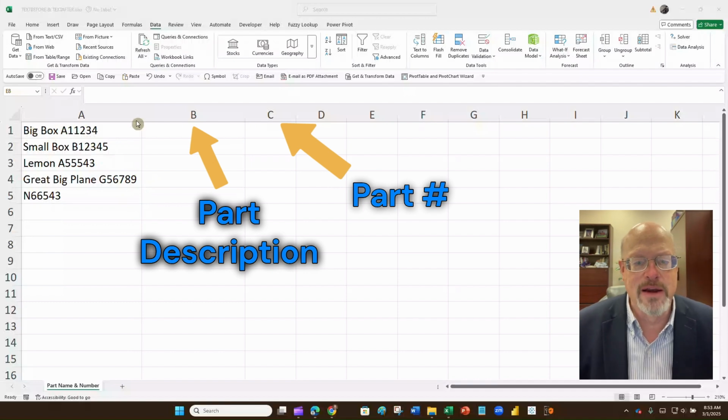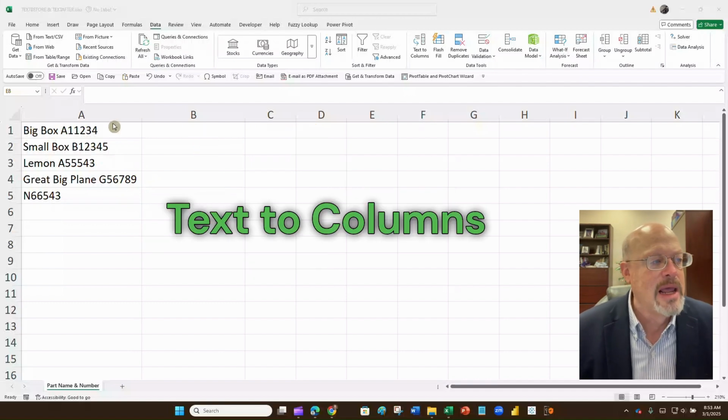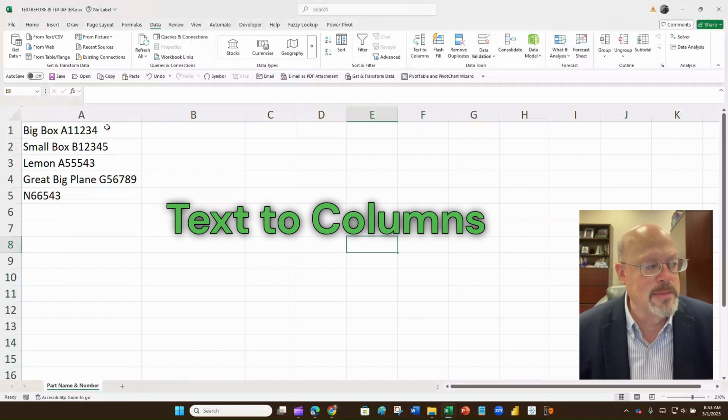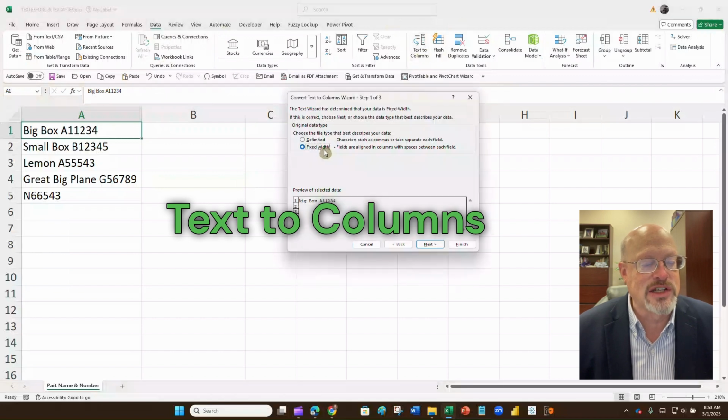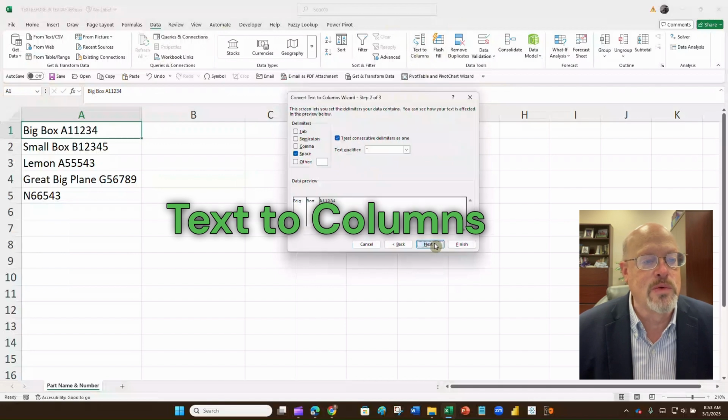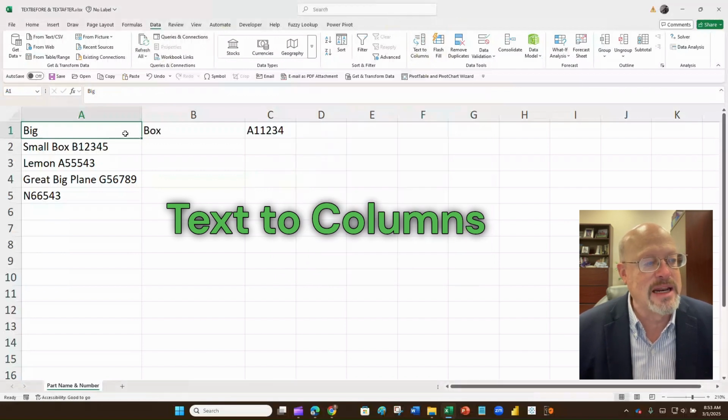Now, the old way we might have done that is text to columns. When we do that, we click on the item, and I'm going to click on the item in cell A1, and we're going to go up to data and over to text to columns, which is up under the data ribbon, and we click on that, and it's going to split that. Now, it's going to be delimited, and it's going to ask us what we want to do. We want to use the space as our delimiter. We hit finish, and look, it splits that into 3 columns.